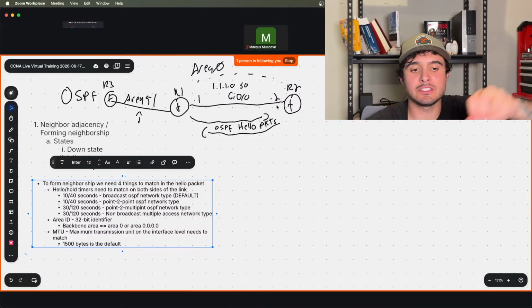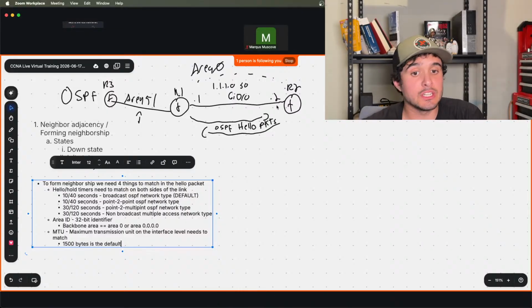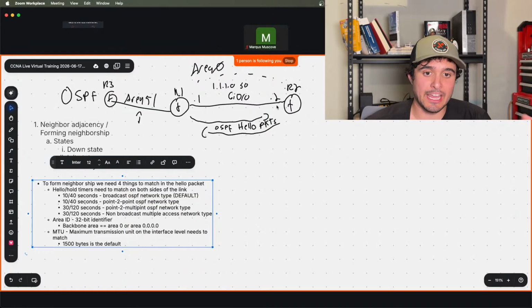The MTU is the total size of your packet, 1500 bytes, to include headers, okay? So your data sits somewhere like 1300 to 1400, depending on how many headers you have, layer 2, layer 3, layer 4, layer 5.